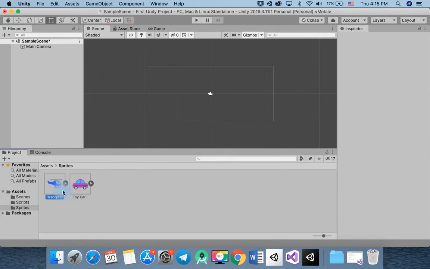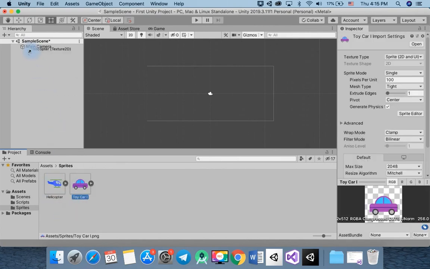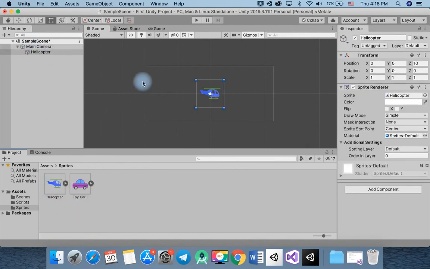To use sprites, we need to drag our sprite inside the hierarchy window. And now we see our sprite in our scene. So now our sprite became a game object when we put it inside the hierarchy window. We can also attach components or add our script to this game object.